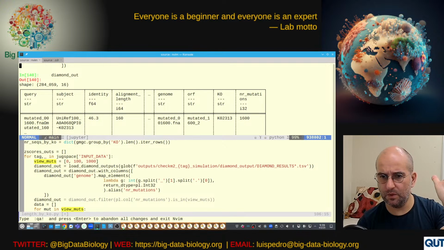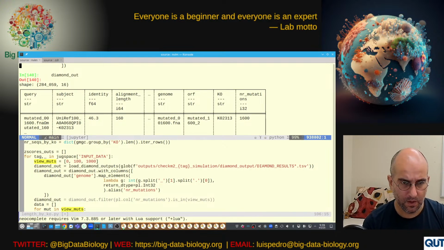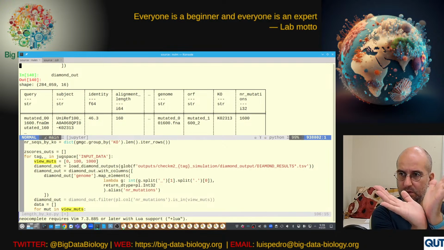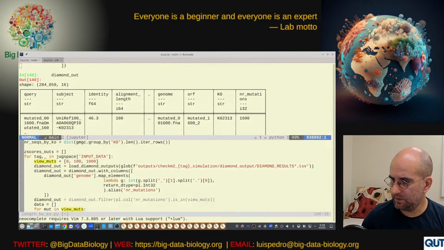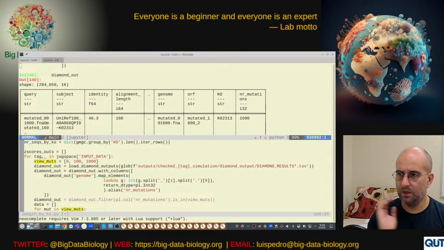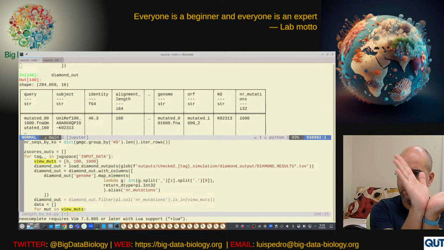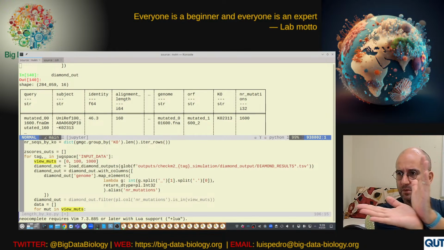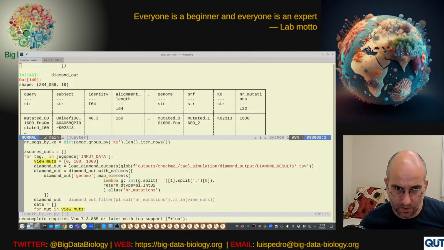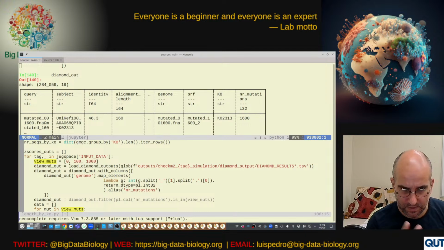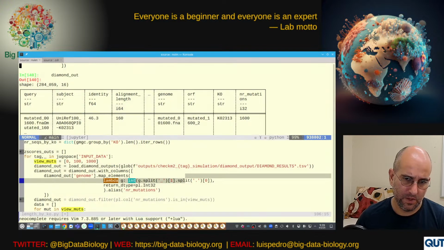Okay, now I want to do a plot where the x-axis is the number of mutations, and the y-axis would be this excess gene score. All right, let's do this.